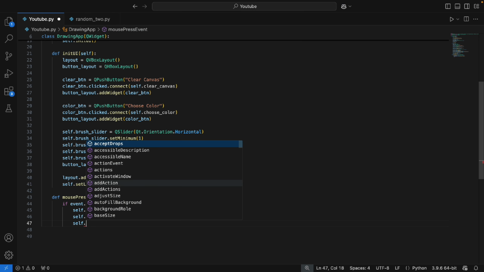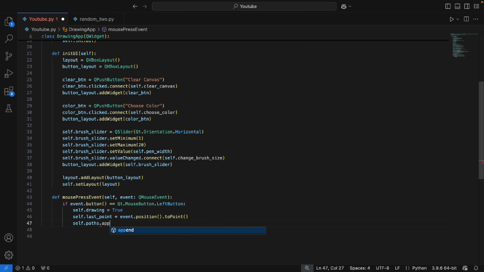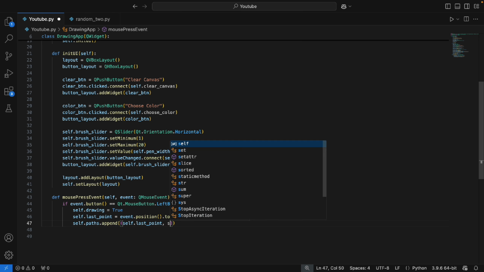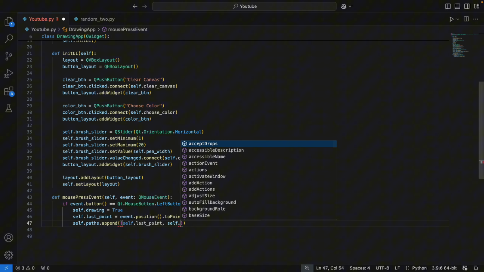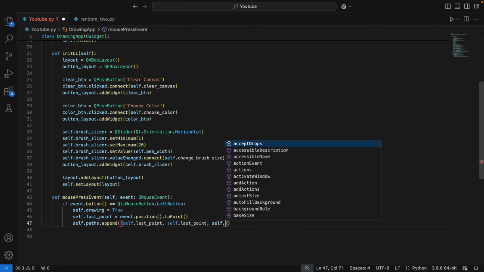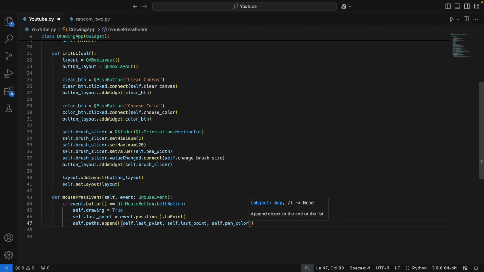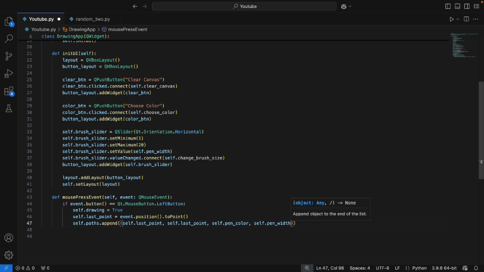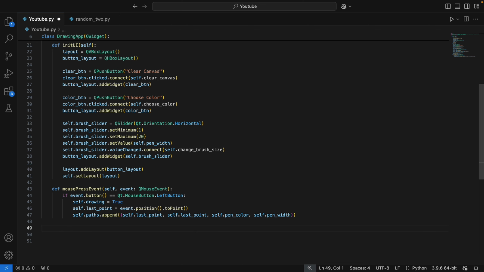Now we're going to say self.path.append, and here we're going to say self.last_point, self.last_point again, self.pen_color, and finally self.pen_width. So we're basically passing the new drawing based on the settings of the brush or the pen that we have. So this was for that function.